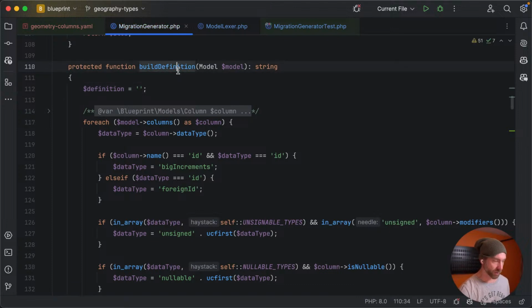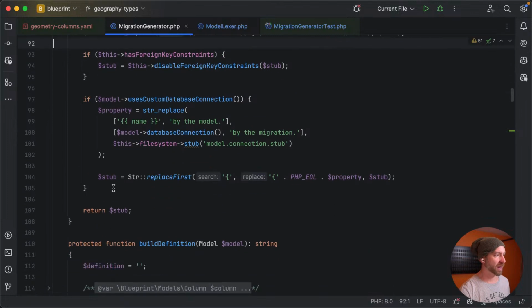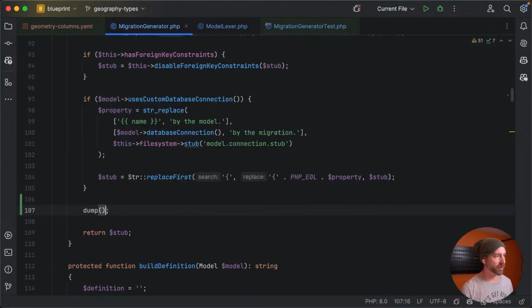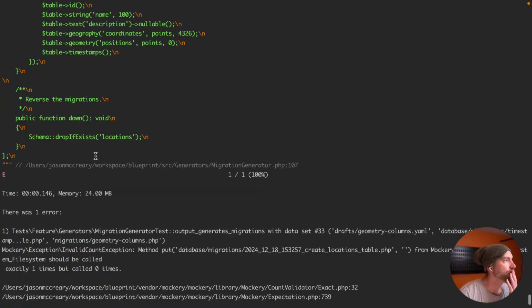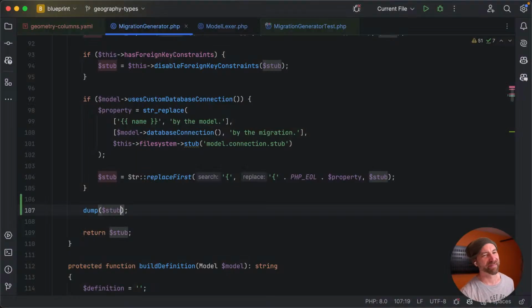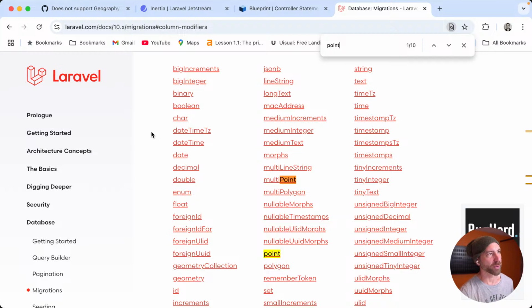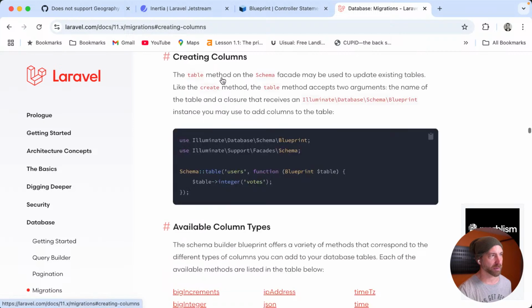Let's go back to where we make our stub. There it is. Okay, populate stub. And let's dump stub and just see how close we are. Might just be simply that. Okay, so now we have geography, coordinates, points for, okay, so that should probably get quoted? That should probably be quoted, right? I'll say it with a little more authority. That should probably be quoted.